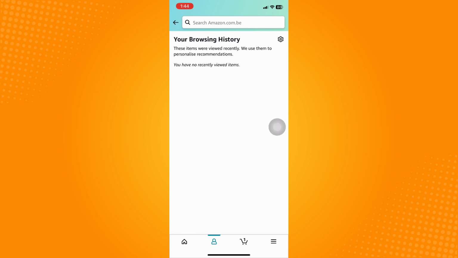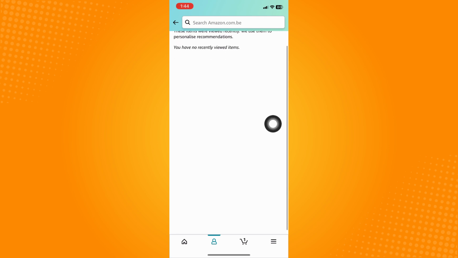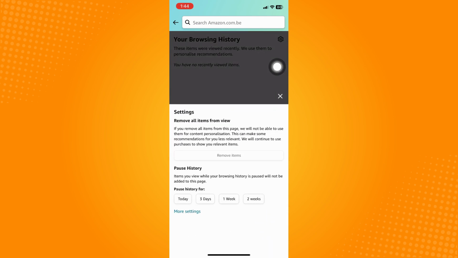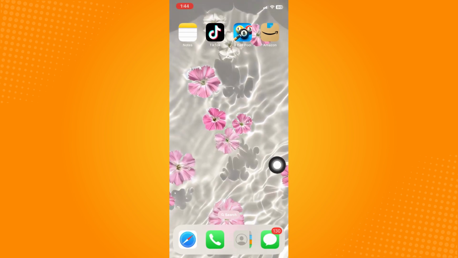searched items. So if you wish to clear all browsing history, or your total browsing history, click on the upper right here. You'll see the gear icon, click on the settings, and basically click on remove items here. And basically that's it. That is how you delete Amazon search history on iPhone.